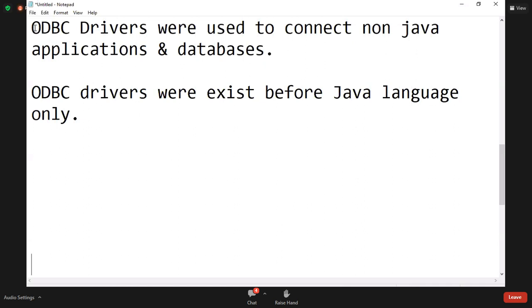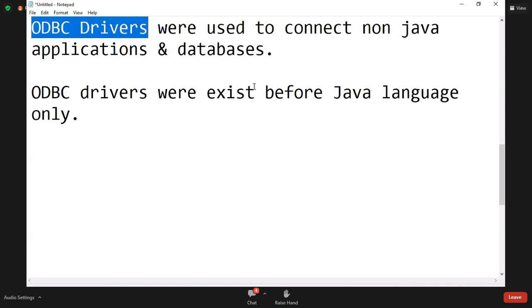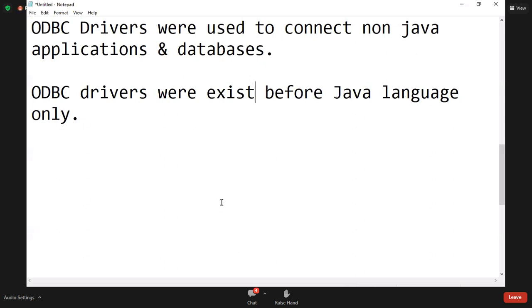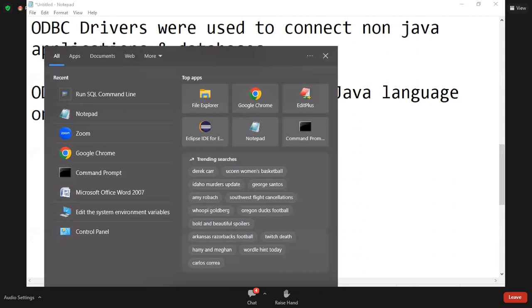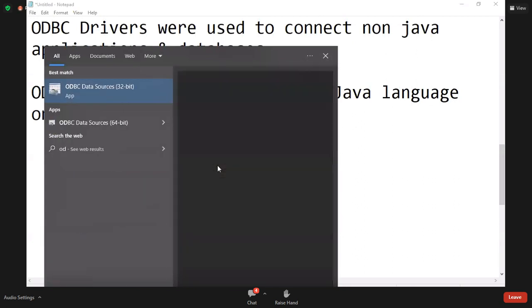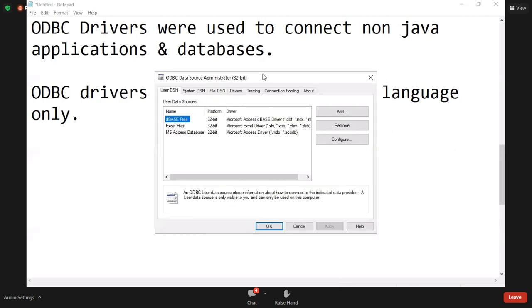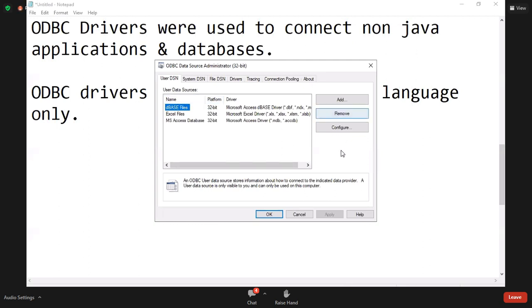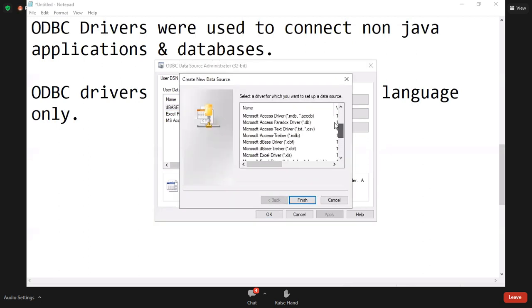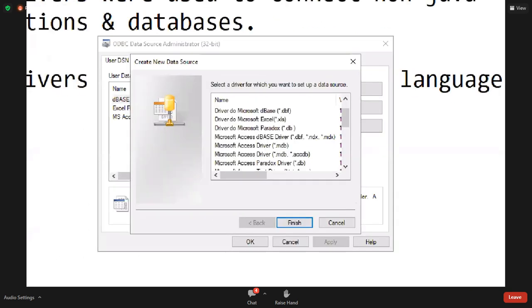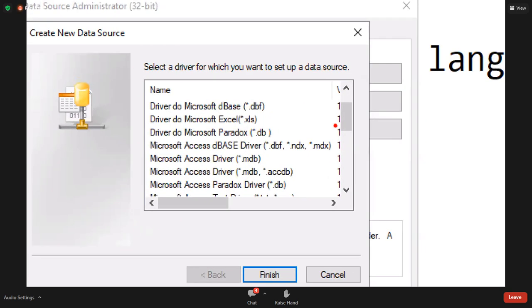Here the ODBC driver is also software. There are so many drivers for it. You observe, at present there is no need to write. Just I'll show you the ODBC drivers. You observe here. These are all ODBC drivers.